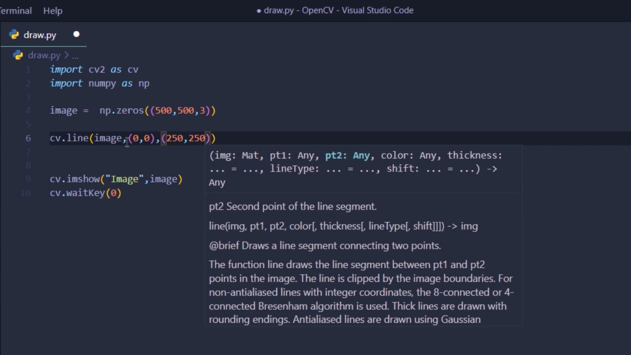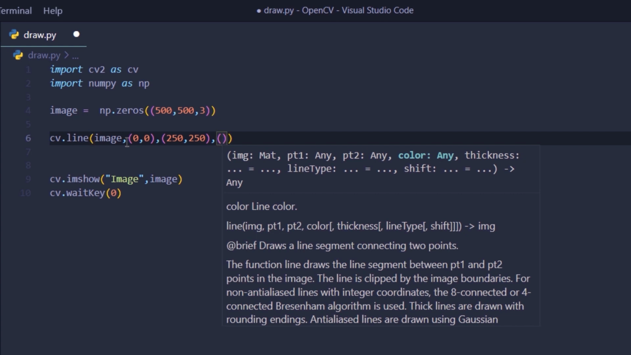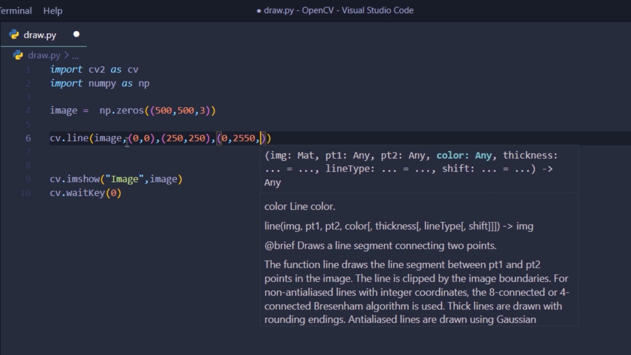Now this would create a diagonal line because we are starting from the top left heading towards the middle. After that is the color of the line. So the color is also a tuple of 3 values, which is the blue, green and red. And now we already are aware of that. So we are going to simply create a line of, let's say, the green color. So that would be 0, 255 and then 0.